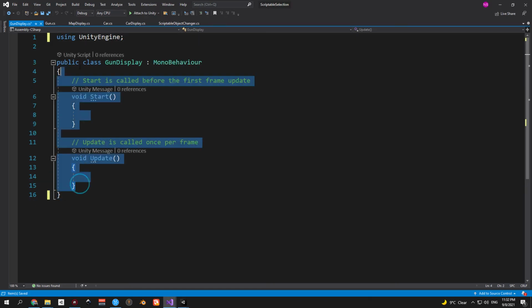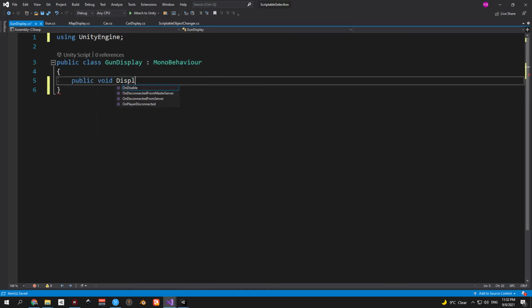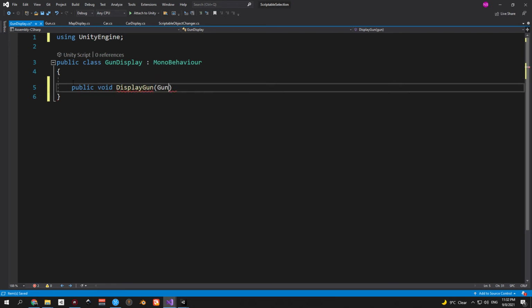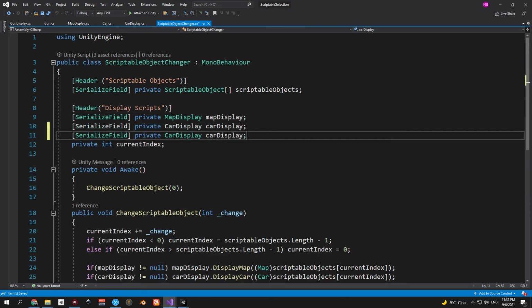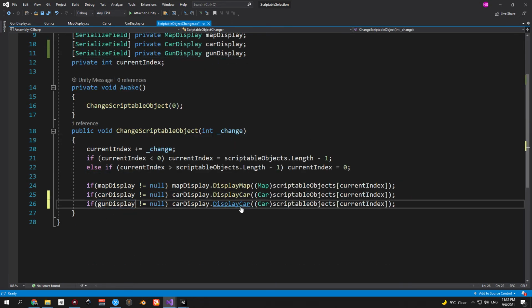As we did with the other display scripts, let's create a public void called display gun, which will take in a scriptable object of type gun. Next, open the scriptable object changer and create a new variable for the gun display. Now go to the bottom of the script and check if the gun display is not null. If it isn't, we're gonna display the gun, as we did with the other objects.